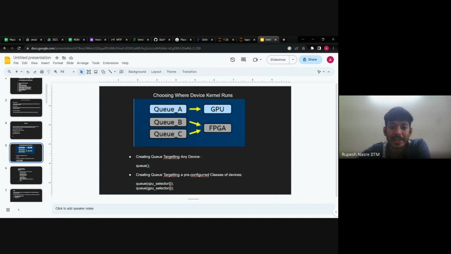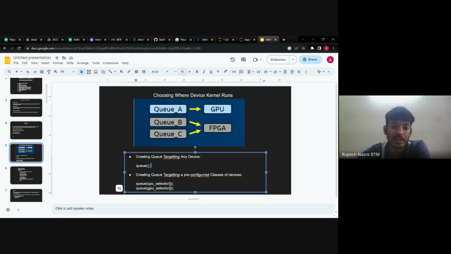Here, creating a queue targeting any device. What does it mean by any device? Whatever the SYCL runtime will choose for you, the default. Here is how you can create that default one. But if you want to target a pre-configured class of device, this is how you will write it: queue with the CPU selector. This will give you some errors, so this is how we write it. Whatever queue you have made, it will be associated with the CPU. And if you write GPU, it will associate that queue with the GPU.